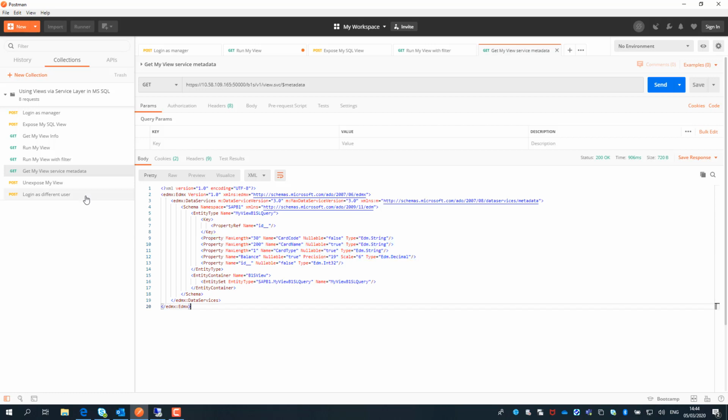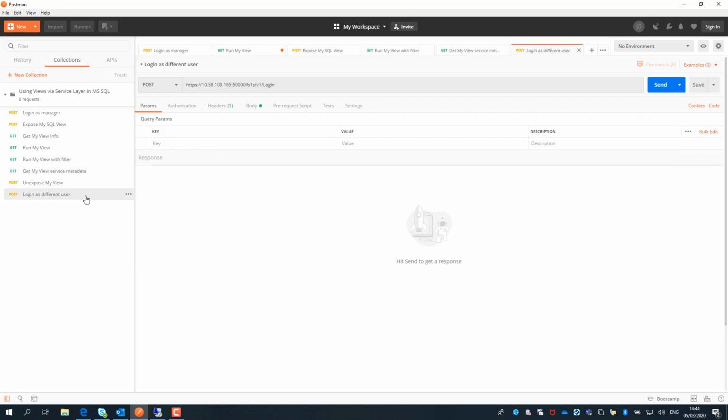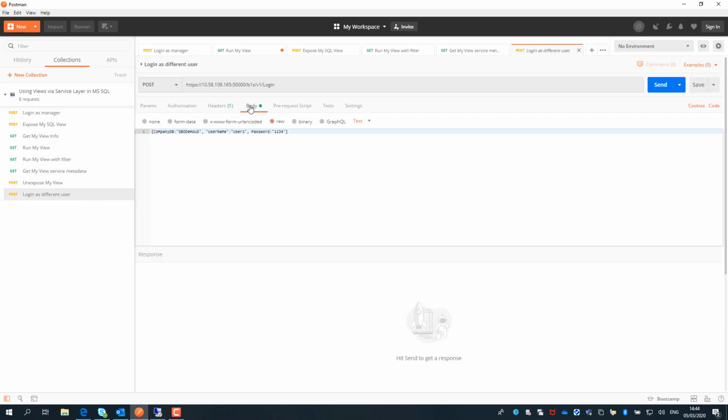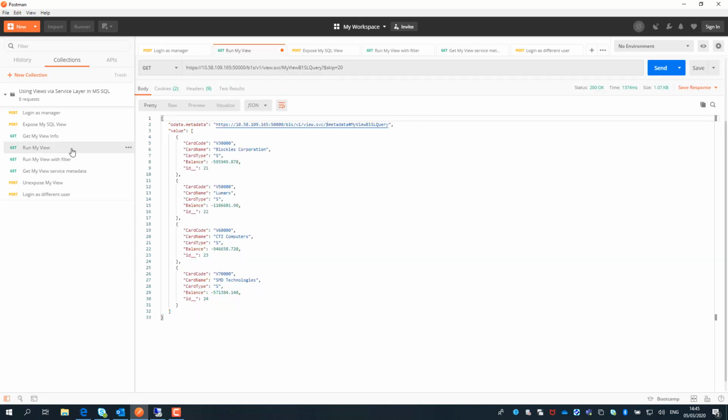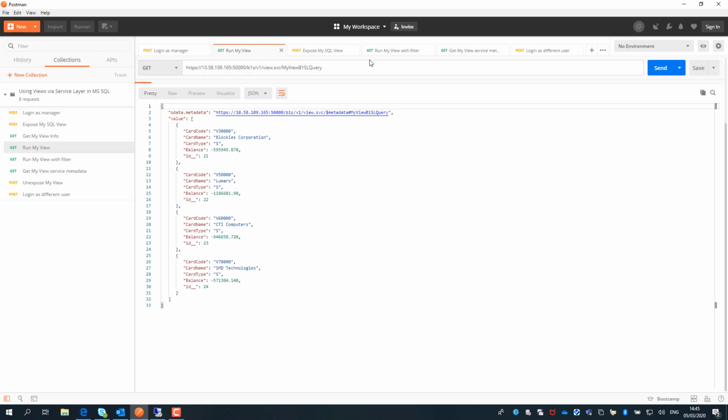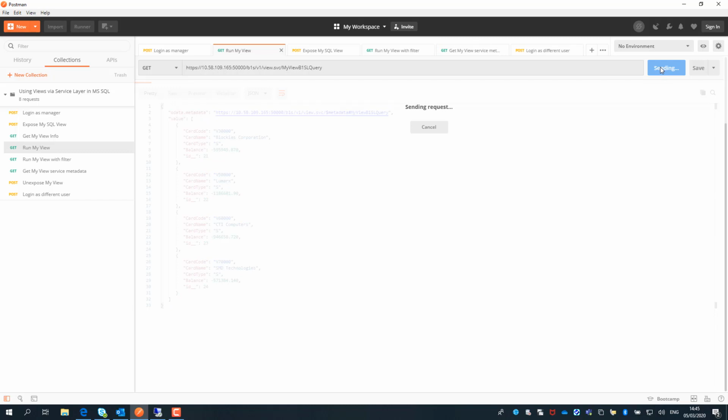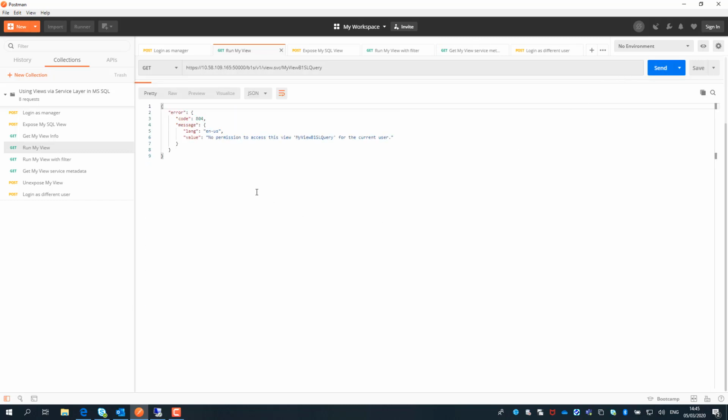Currently, I'm logged in as a manager, and a manager can do anything in the system. Let's see what happens when I log in as a simple user. I'm logging in, and after the login is successful, I'm going to try and run the exposed view. I expect this call to fail because I didn't grant the permissions for this user to use the exposed view. We can see a no permission error is returned.